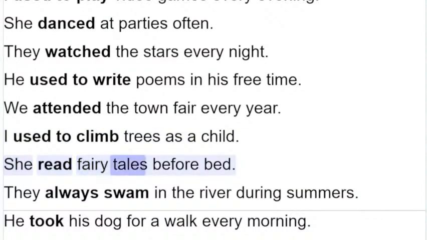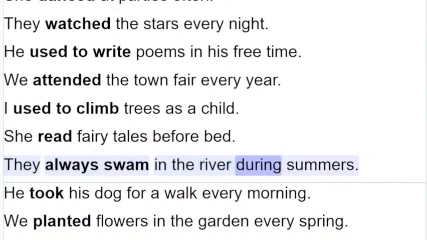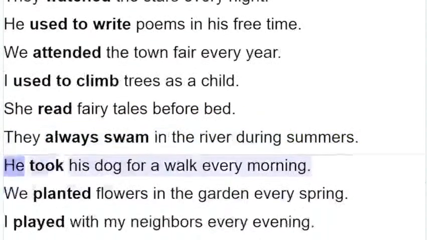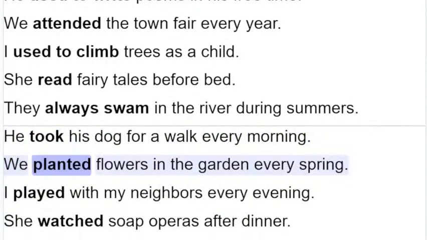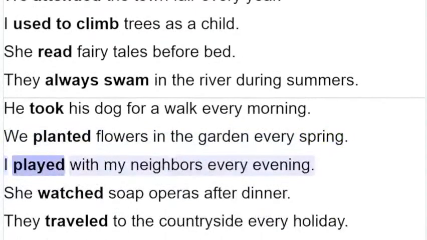She read fairy tales before bed. They always swam in the river during summers. He took his dog for a walk every morning. We planted flowers in the garden every spring. I played with my neighbors every evening.